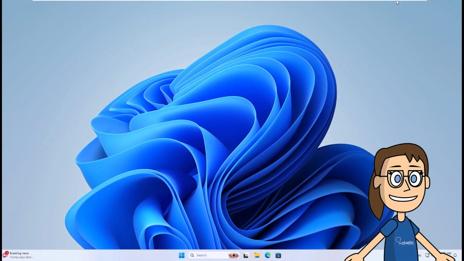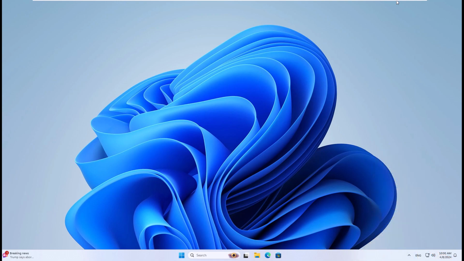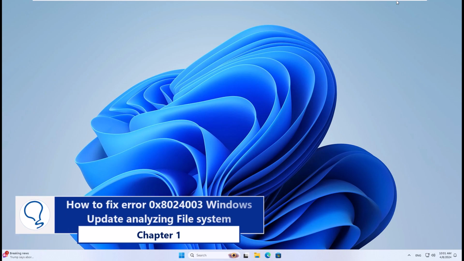Today in Solvetic, we will see how to fix error 0x8024003 Windows Update. Chapter 1. How to fix error 0x8024003 Windows Update analyzing file system.